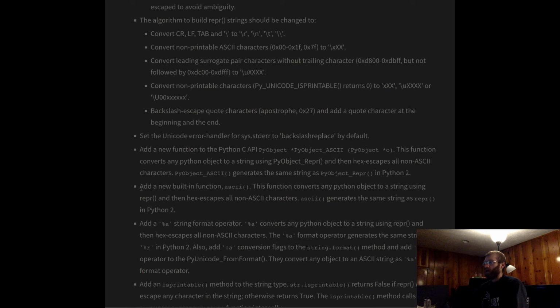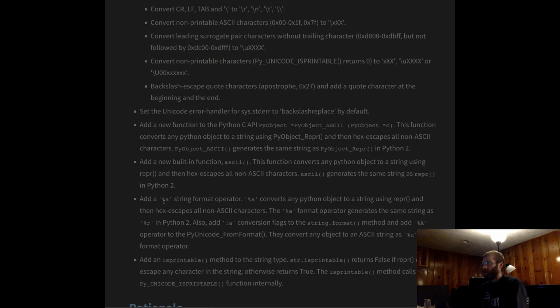Okay, then add a new built-in function, which is just called ascii. This function converts any Python object to a string using the repr function, and then hex escapes all non-ASCII characters. The function ascii generates the same string as the function repr in Python 2. Add a %a string format operator. %a converts any Python object to a string using repr, and then hex escapes all non-ASCII characters. The %a format operator generates the same string as %r in Python 2.